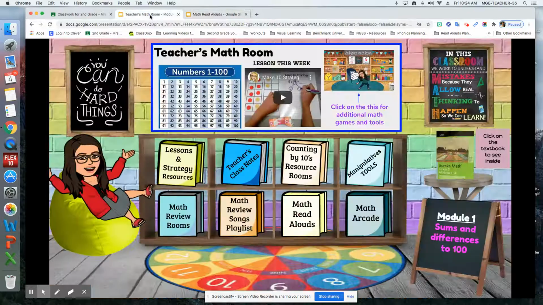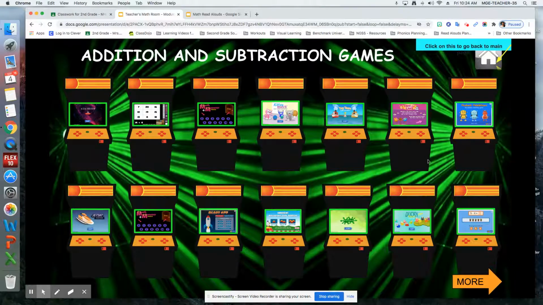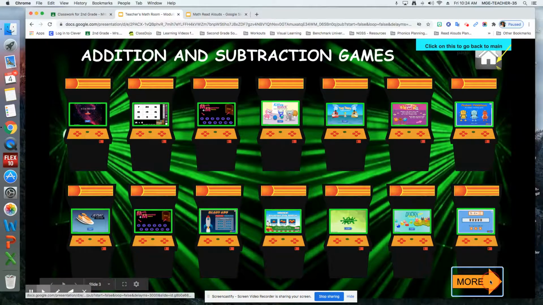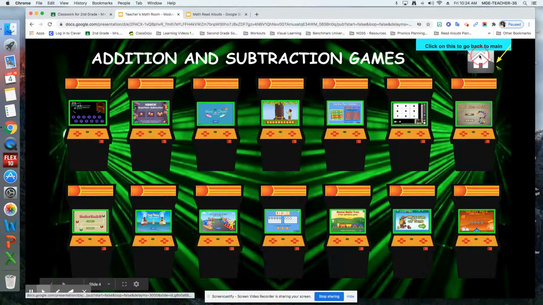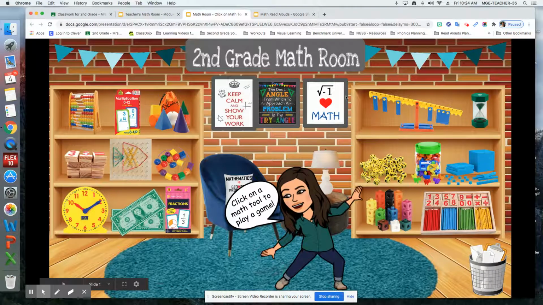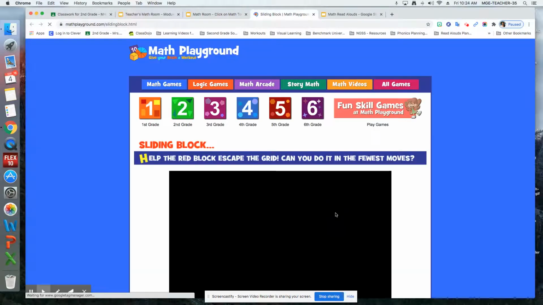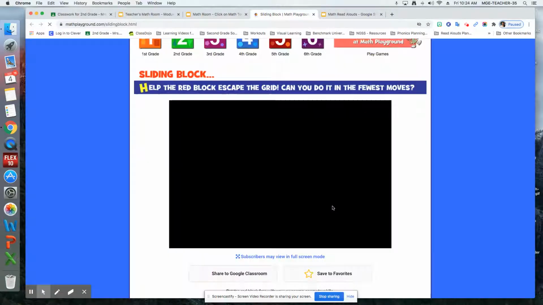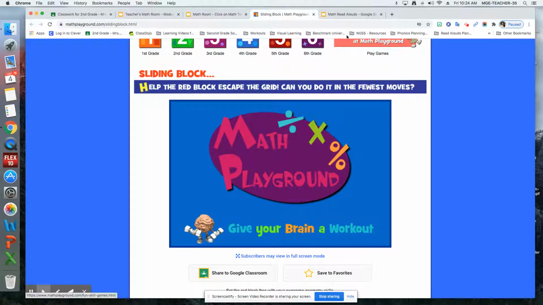Again, if I click on the top tab, it will take me back to the original. You have your Math Arcade, which has lots of games. And if you click, there's more. Again, go back to the main page. If you click on this one, this is my additional room that one of my students had mentioned where to go. Click on any of these tools and you will get, for instance, the sliding block math playground. This was really popular with some of the students. They really enjoyed it.